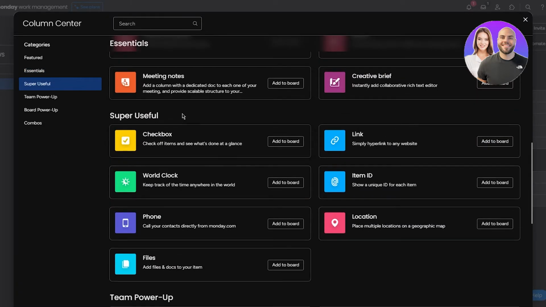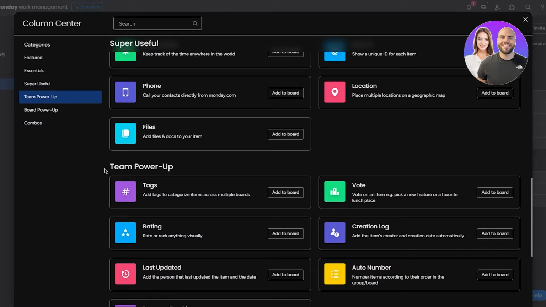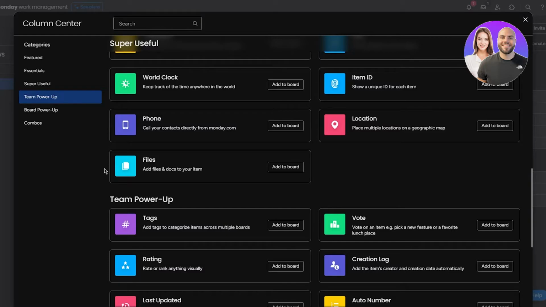Obviously, as you move further down, you have super useful stuff like checkbox, where you can check off items and see what's done at a glance. You have a link, okay? Simply hyperlink to any website. And your world clock, where you can keep track of the time anywhere in the world. Item ID, where you can show a unique ID for each item.